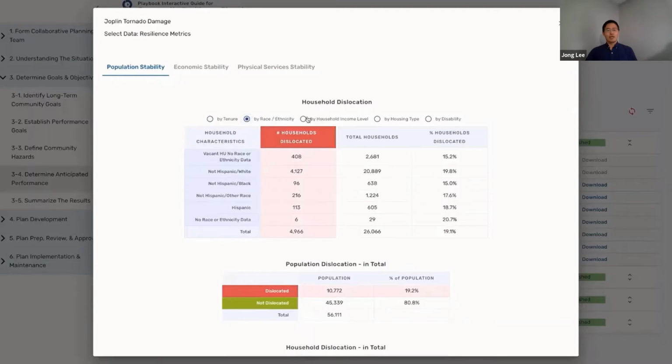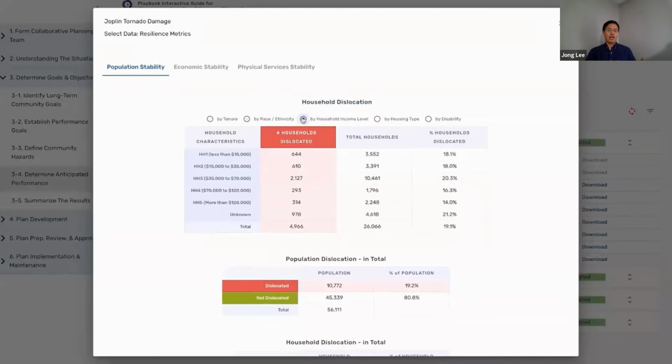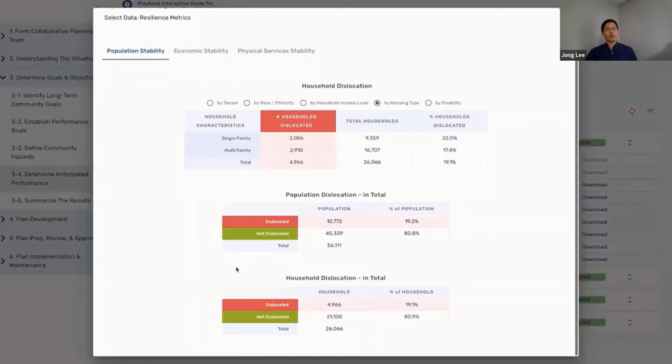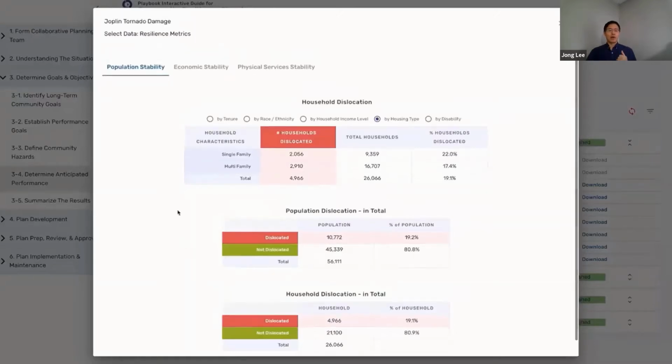And thirdly is household income levels. Household income level has different categories, we have five categories and unknown, and you can see that. And the next one is by housing type, so single family or multi-family. So you're able to see the different changes. And also we have the summary: population dislocation in total, dislocated, not dislocated, and also household dislocation. So you can see the number of population or number of household changes.